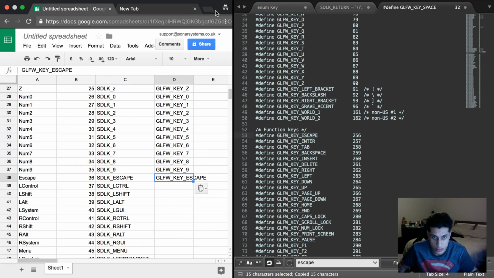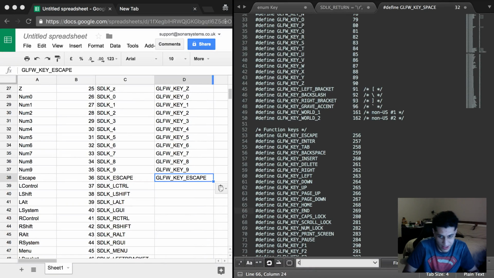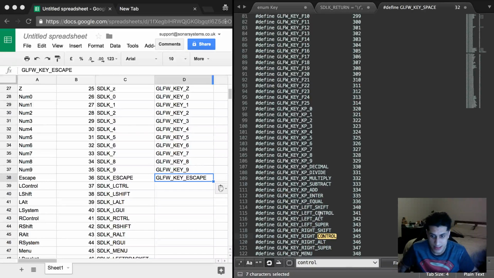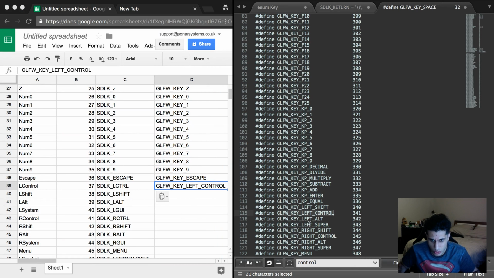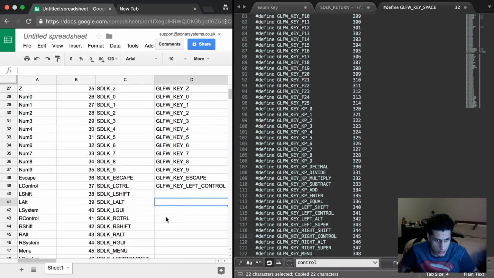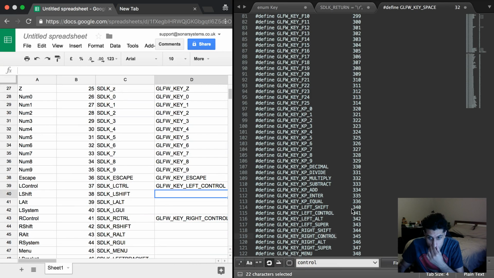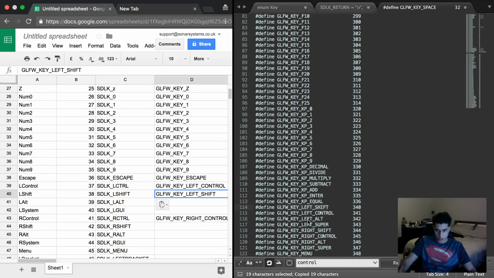Left control. Again, is it CTRL? Or is it control? It is control. Another difference between SDL and SFML, these frameworks. Do you not paste it? Weird. So need to get right control, left shift. Need to get left alt. One second.